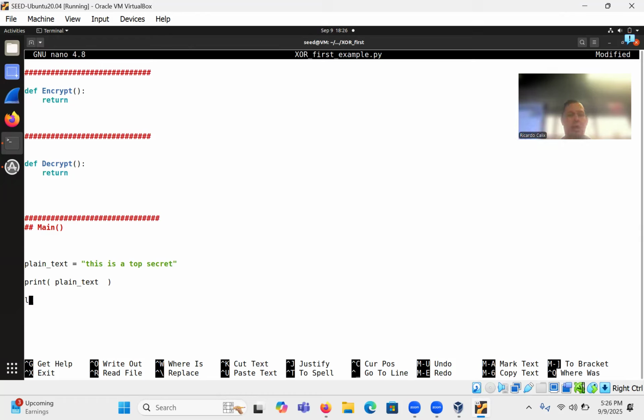So then I need length to be len. Len is the Python for length of the variable plain text. And then we can also print the length just to see it. And this should run, so we can try it out. All right, just like that.